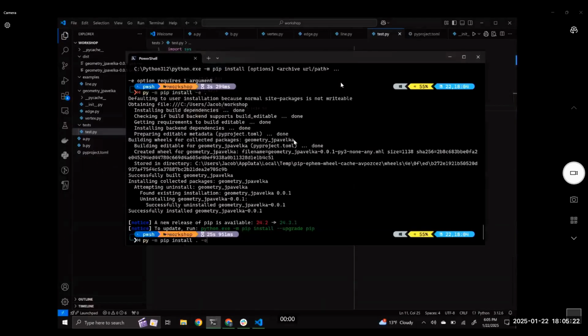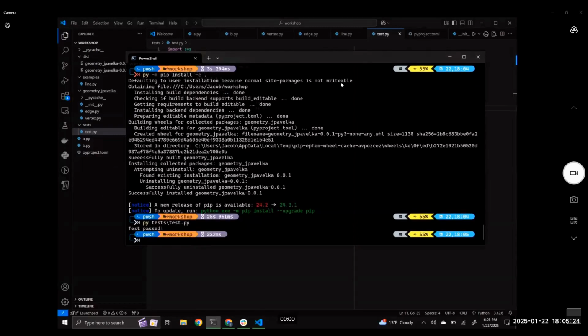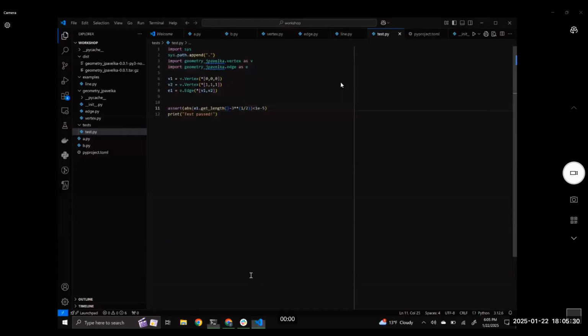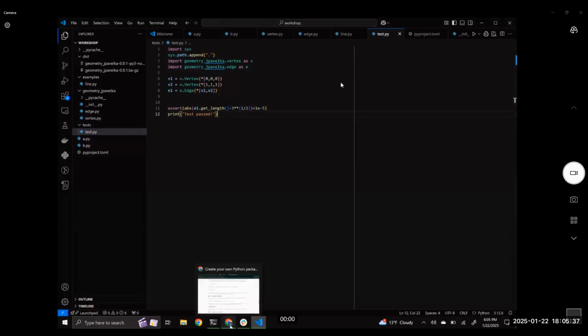So now if we run it. Okay, so now we have an editable installation. You see, we didn't have to rebuild it and all that. It just works now. So this is what you would want to do if you were currently writing the tests, currently writing the examples, things like that.